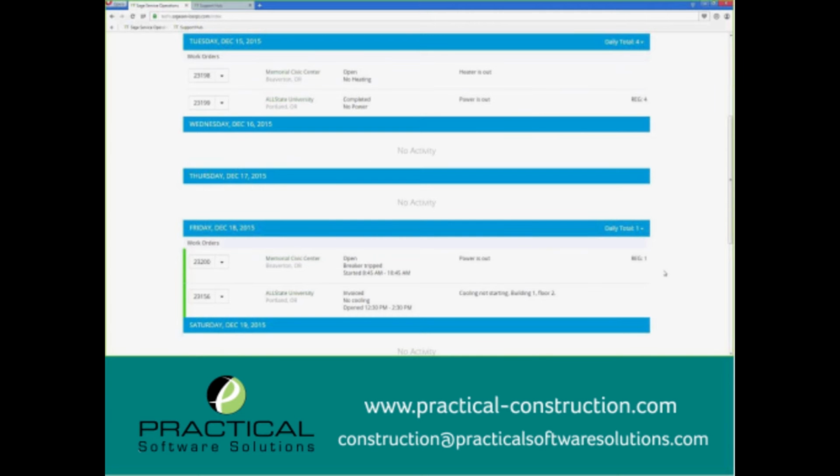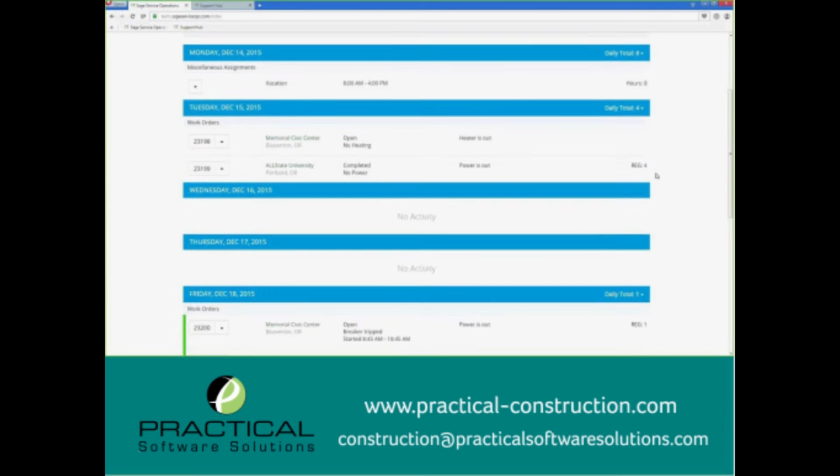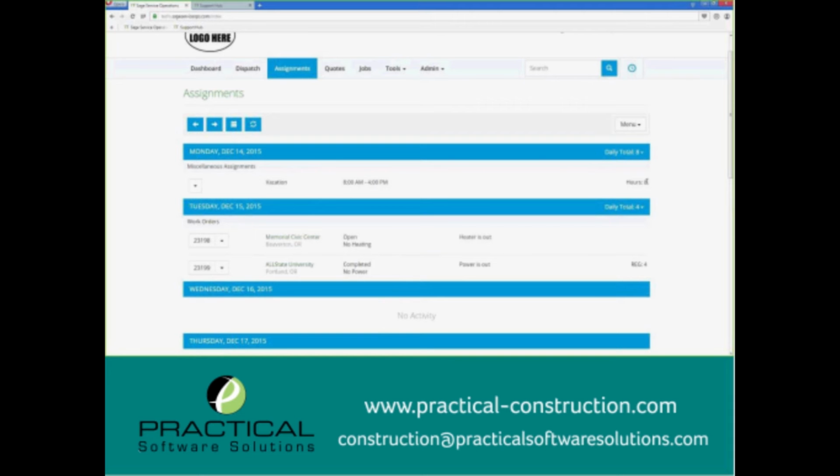I could see I did 1 hour of work already earlier today and 4 hours on Tuesday, and I had a vacation on Monday. And all this ties in. We'll come back to time in a minute, but this is a go-to place that your technicians can see and access. And everything will size properly depending upon the device.